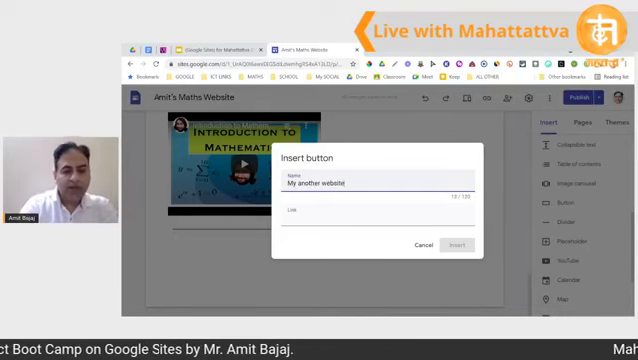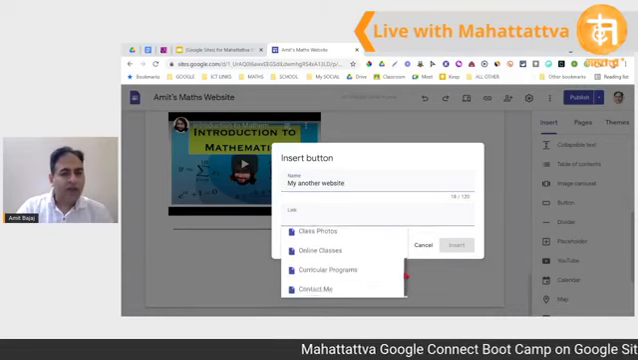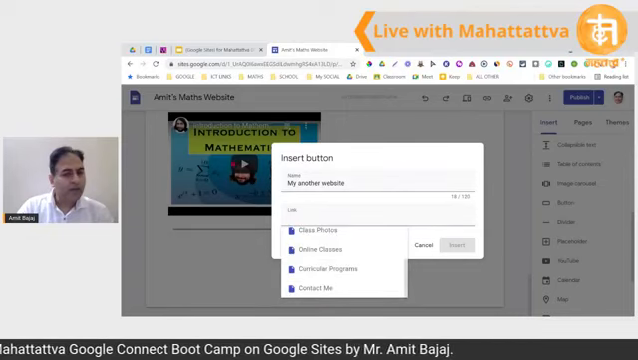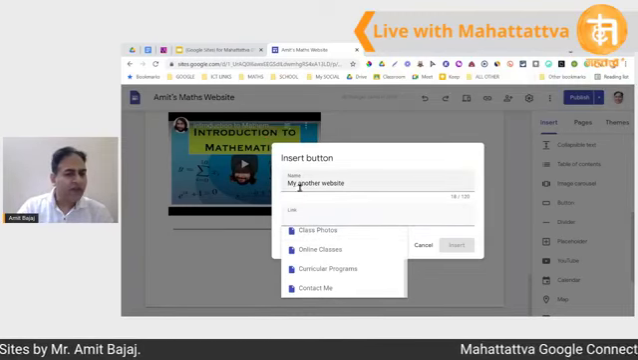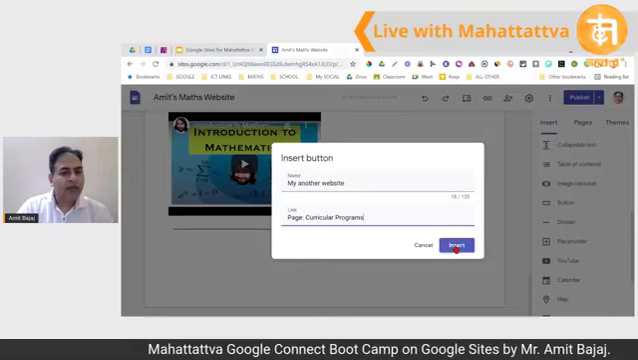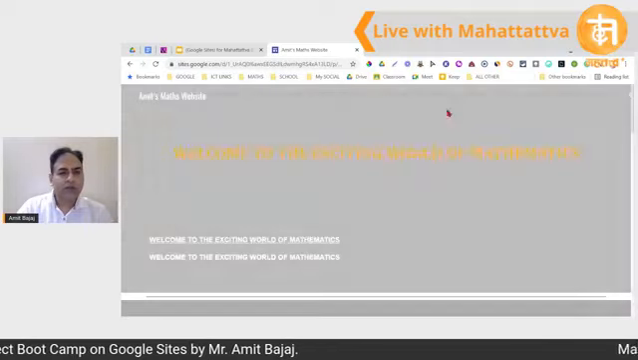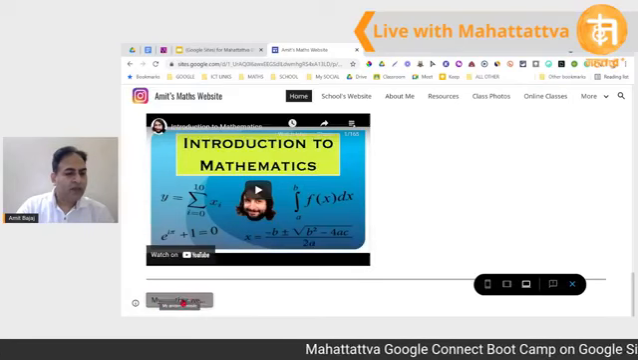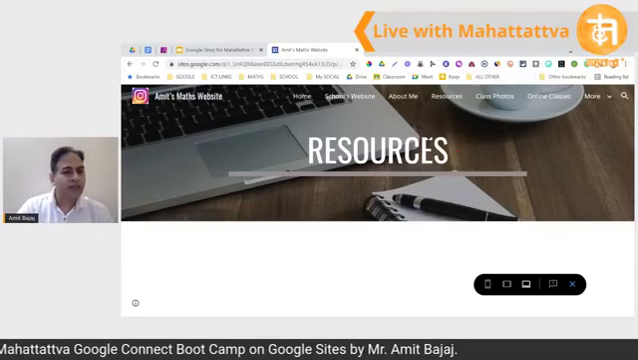One way I can paste the link of a website outside this Google website. Or when I click on this, you can observe these are all the pages which I have created. So it is the linking of one page to another page inside the website only. So when someone clicks over here, let me say, for example, take it to the curricular program, and insert. So when I go to preview, if someone clicks on this button, the person will be taken to the resources because I have linked one page to another page.